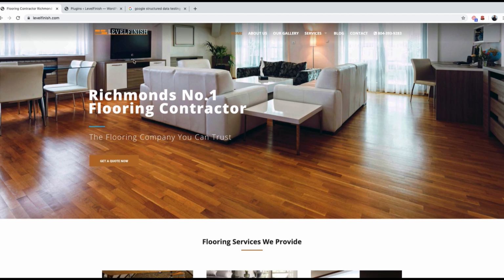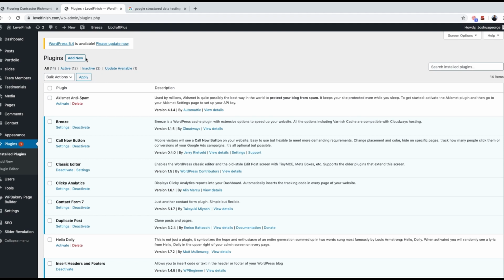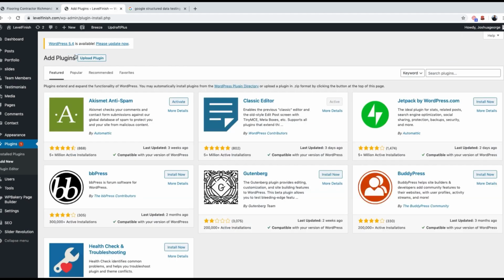What I'm going to do is show you how to add schema to any WordPress website. So the first thing to do is to go into the backend of the WordPress website. So I'm now in the backend of Level Finish. You want to go to plugins and then add a plugin. So adding schema using a plugin makes the whole process so much easier for you.